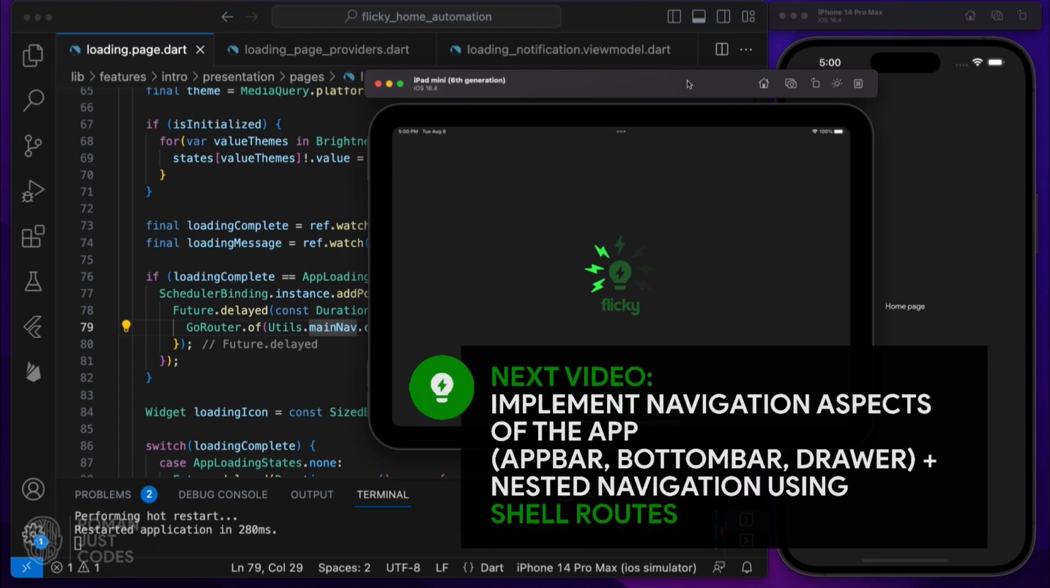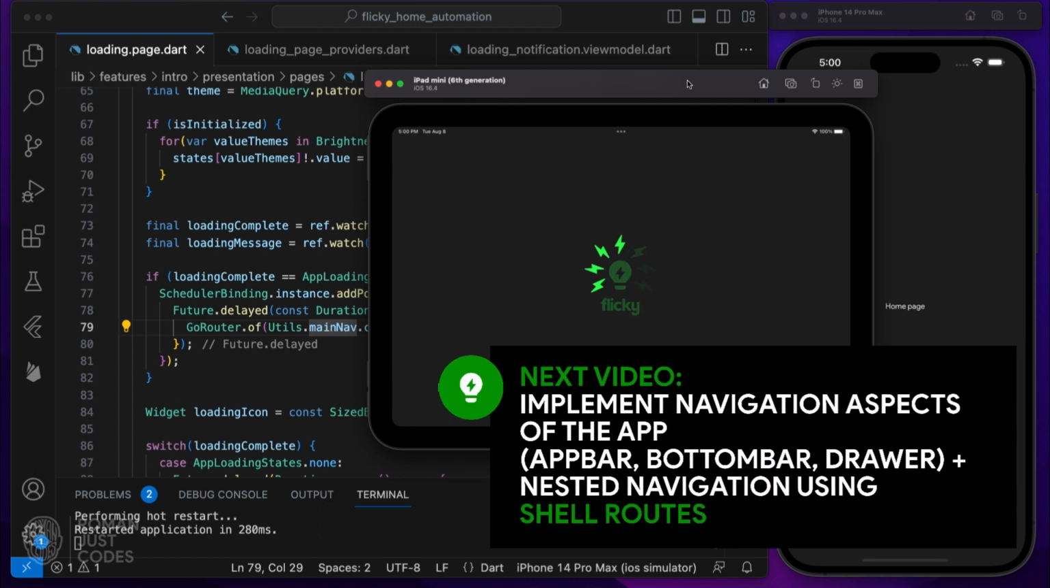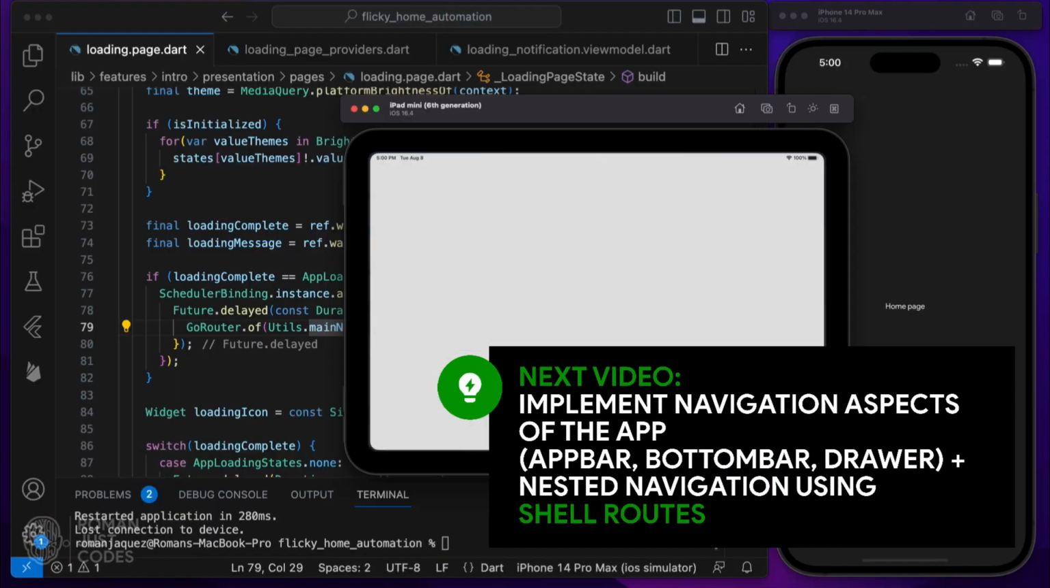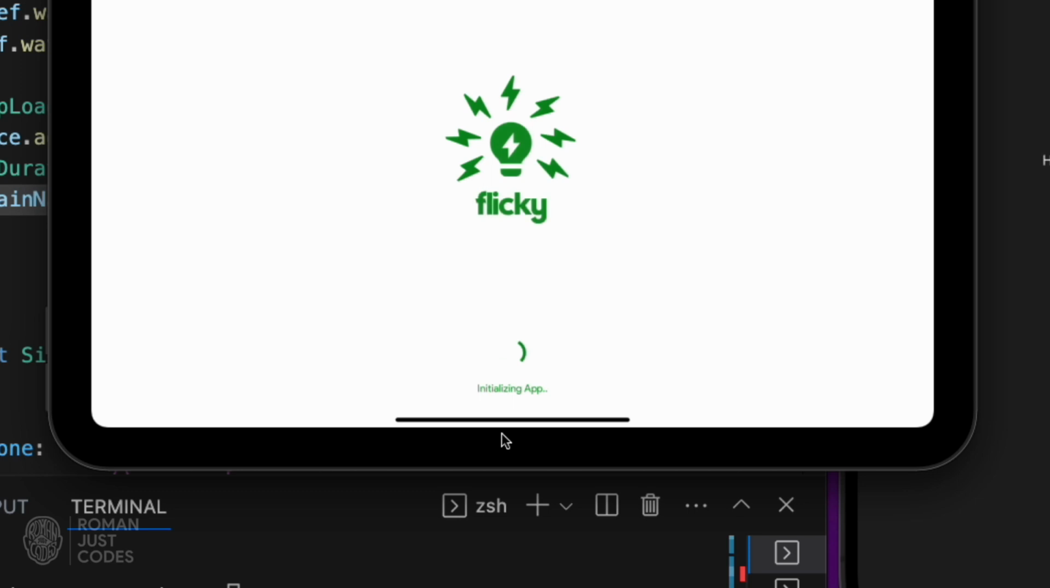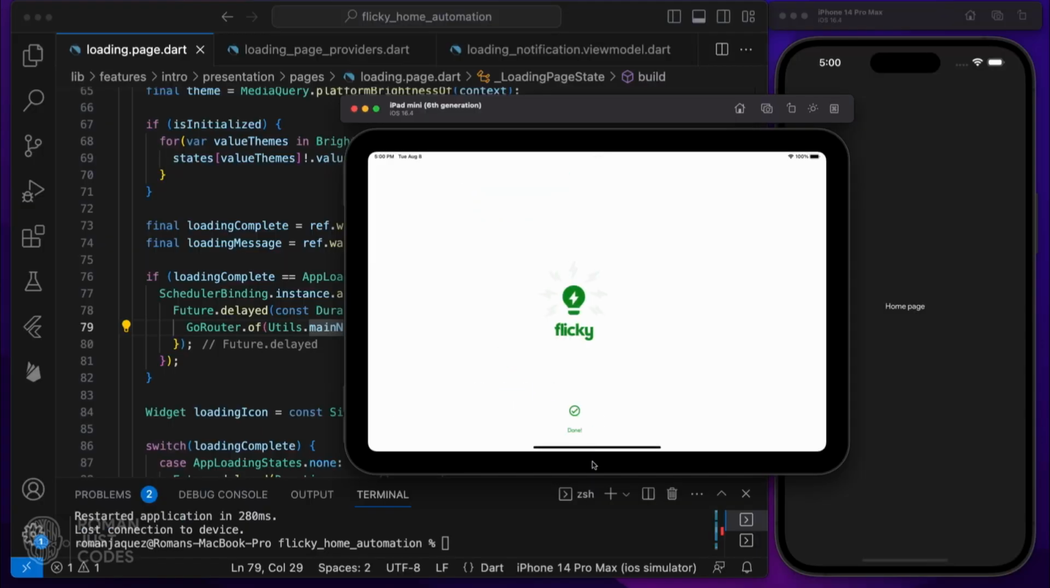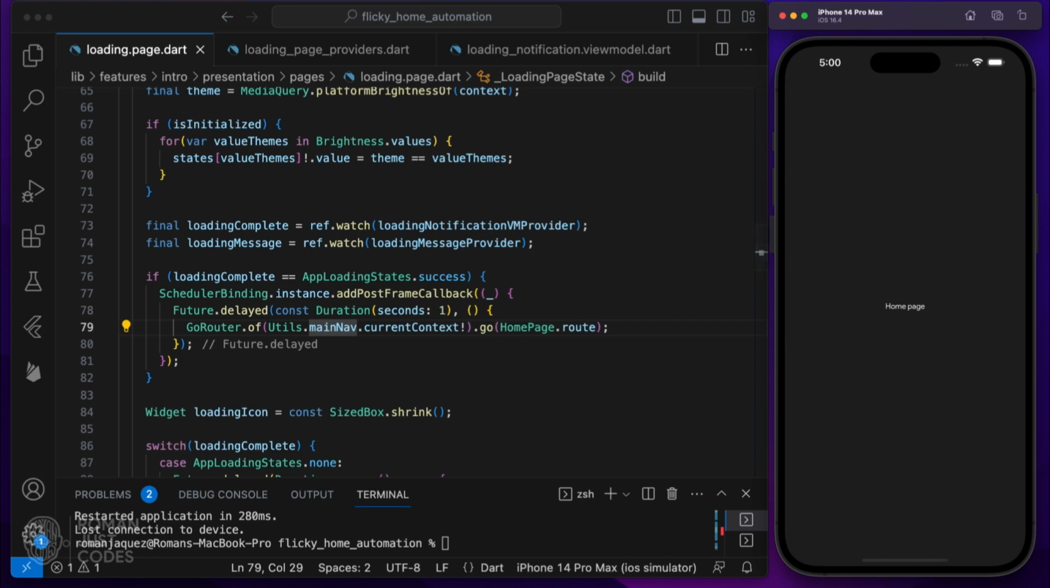In the next video, we'll deal with all navigational aspects of this app. We'll implement nested navigation using shell routes. We'll build the bottom bar with animated icons, the side drawer, and a top app bar, all custom so we can stay true to the app's branding, its look and feel, and the style of this app. See you on the next one.